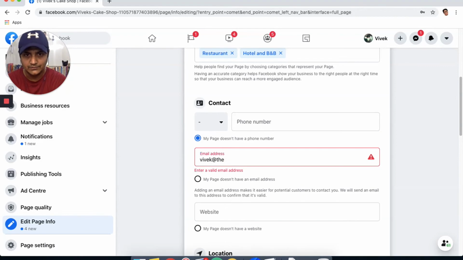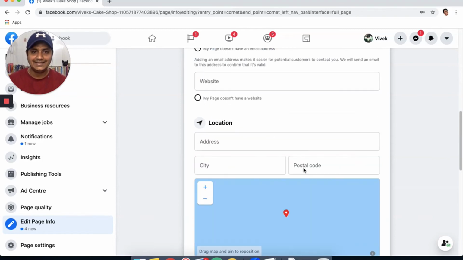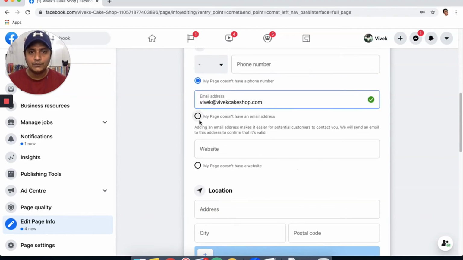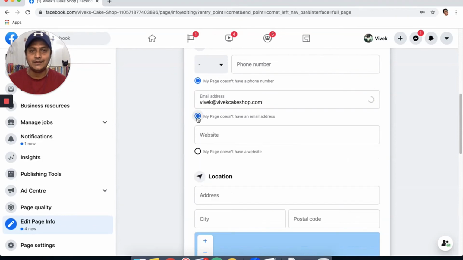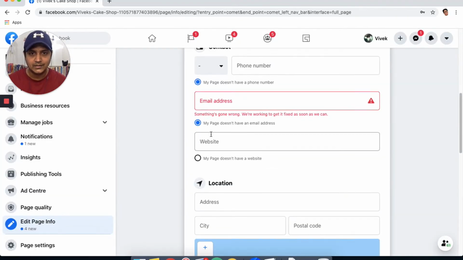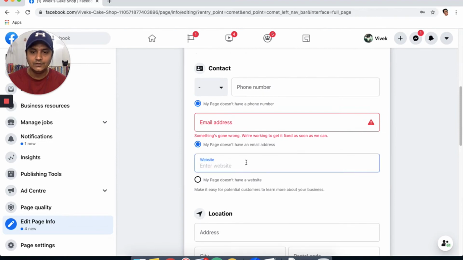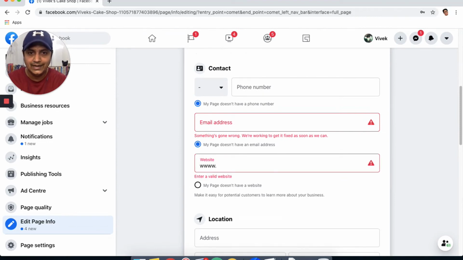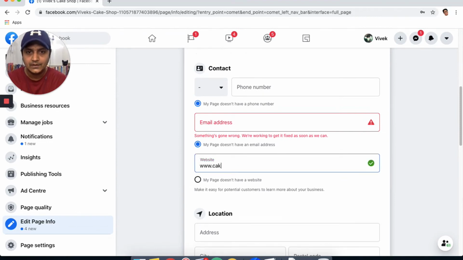And you can add your email address, right? vivek@vivekkakeshop.com, right? So that is like that. Also you have another option. If you don't have an email address, you can select that also. And okay, there's some error coming out, right? Then you will be asked to enter the website of the shop.